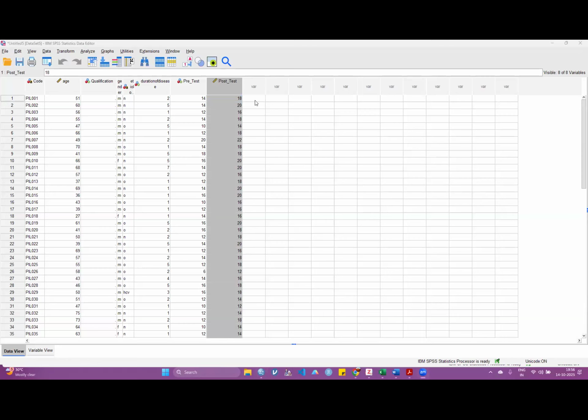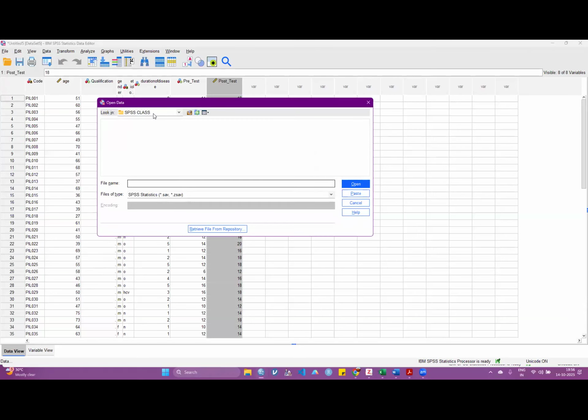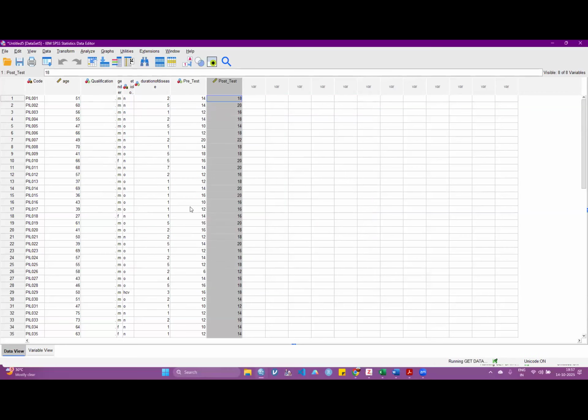So I hope you all have taken up the paired sample t-test. What we are doing: go to File, go to Open, go to Data. In the folder where you have stored all the files, click on that folder, change the file type to Excel, and please import the paired sample t-test file. Click on this file, click on Open. This will give you the same sort of Read Excel File block. In my Excel, we have only Sheet 1, so let it be Sheet 1. Directly click on OK. This is what we are getting now. So please open the paired sample t-test Excel sheet.